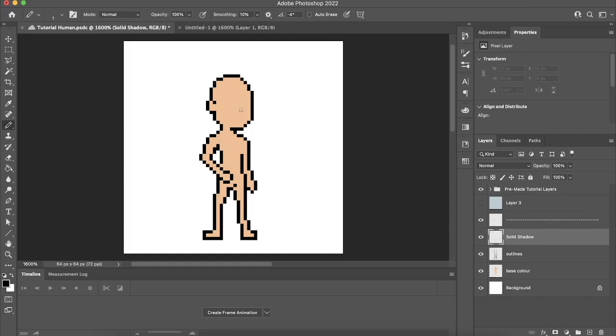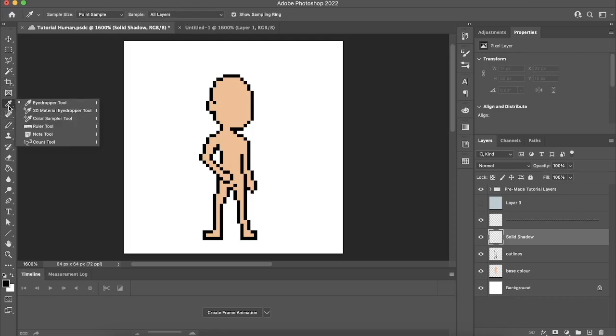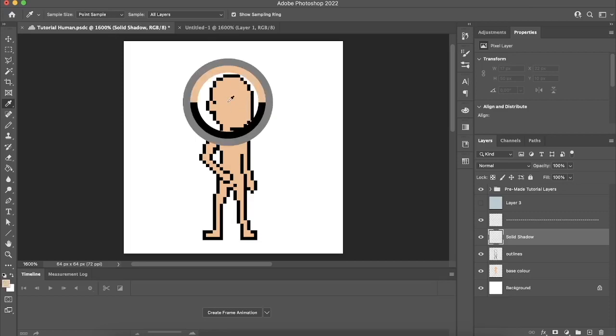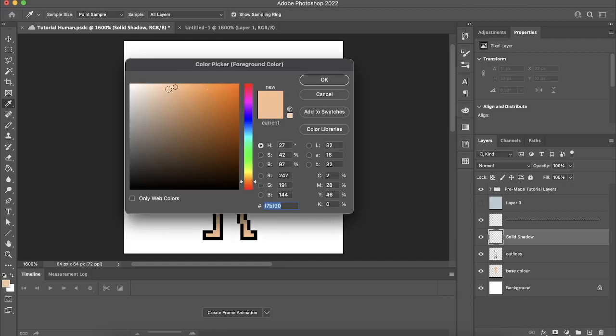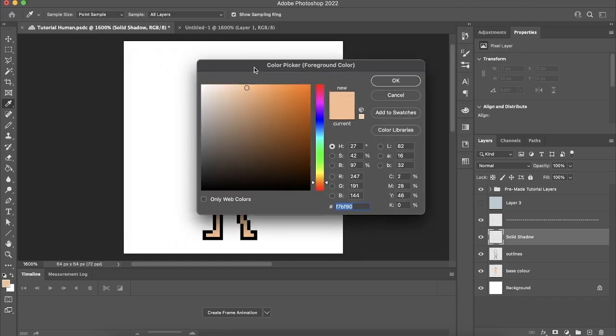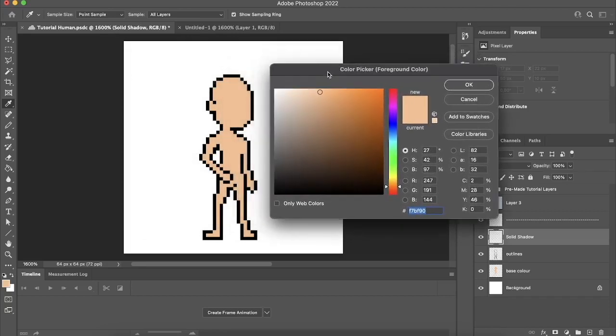Now in order to get our shadow tone that we want to use, we're going to press I and go to the color picker or the eyedropper tool, and we're going to hover over our skin tone and click on it. And when we click on our skin tone, it's going to match that tone, and then we can go down here to our color picker. So right now it's on the current skin tone that we've just chosen, and we're going to want to make that a little bit darker in order to create a bit of a shadow. And to make that darker, we're just going to move down a little bit.